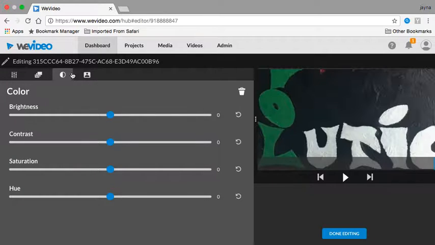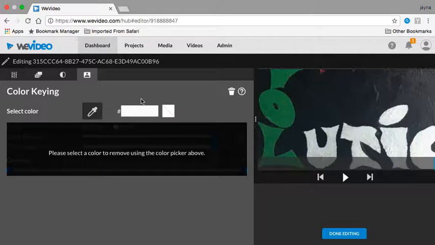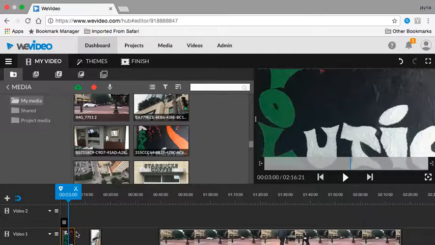This little one does the color, and this one isn't like for green screen or something if you want to take out a certain color usually. Then when you're done, you can click done edit, and it'll save it.